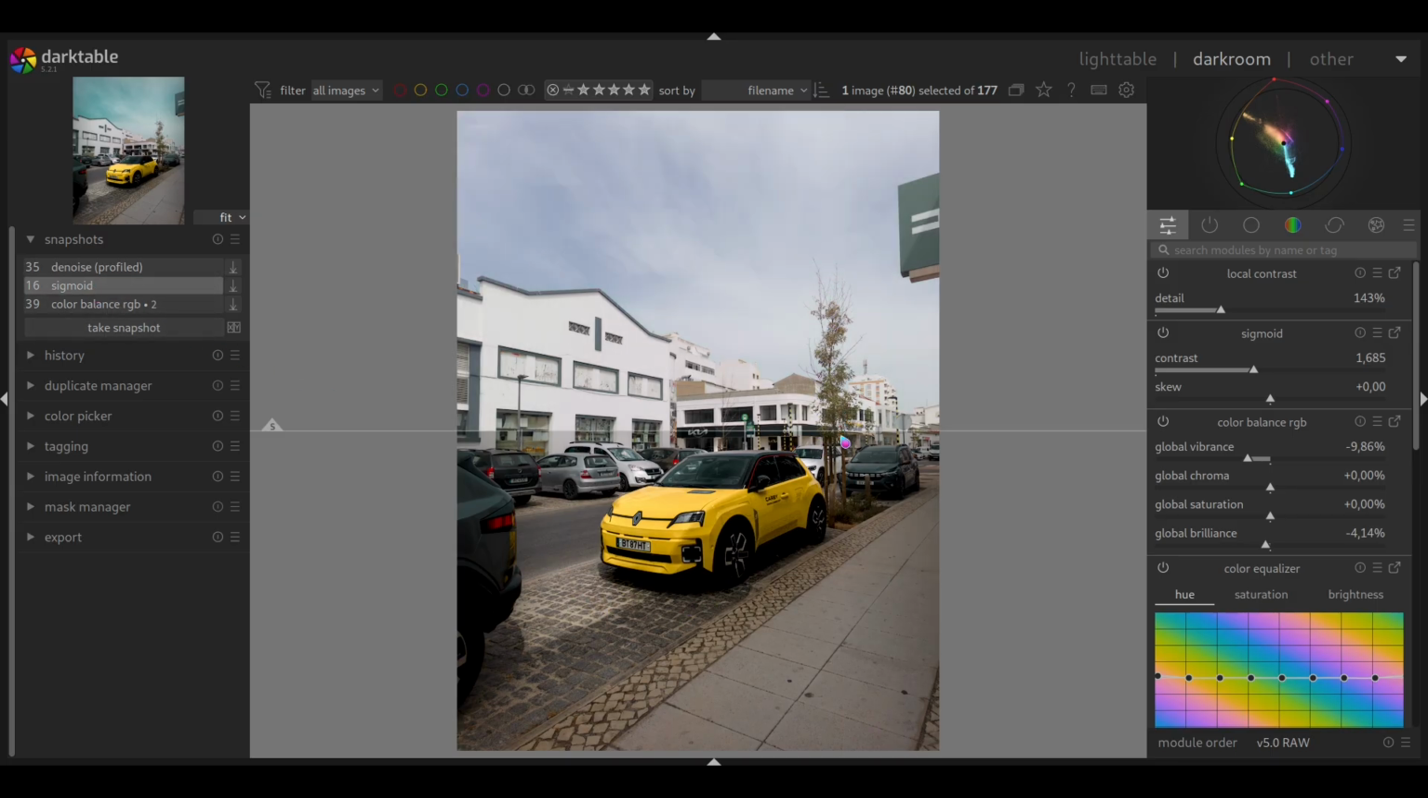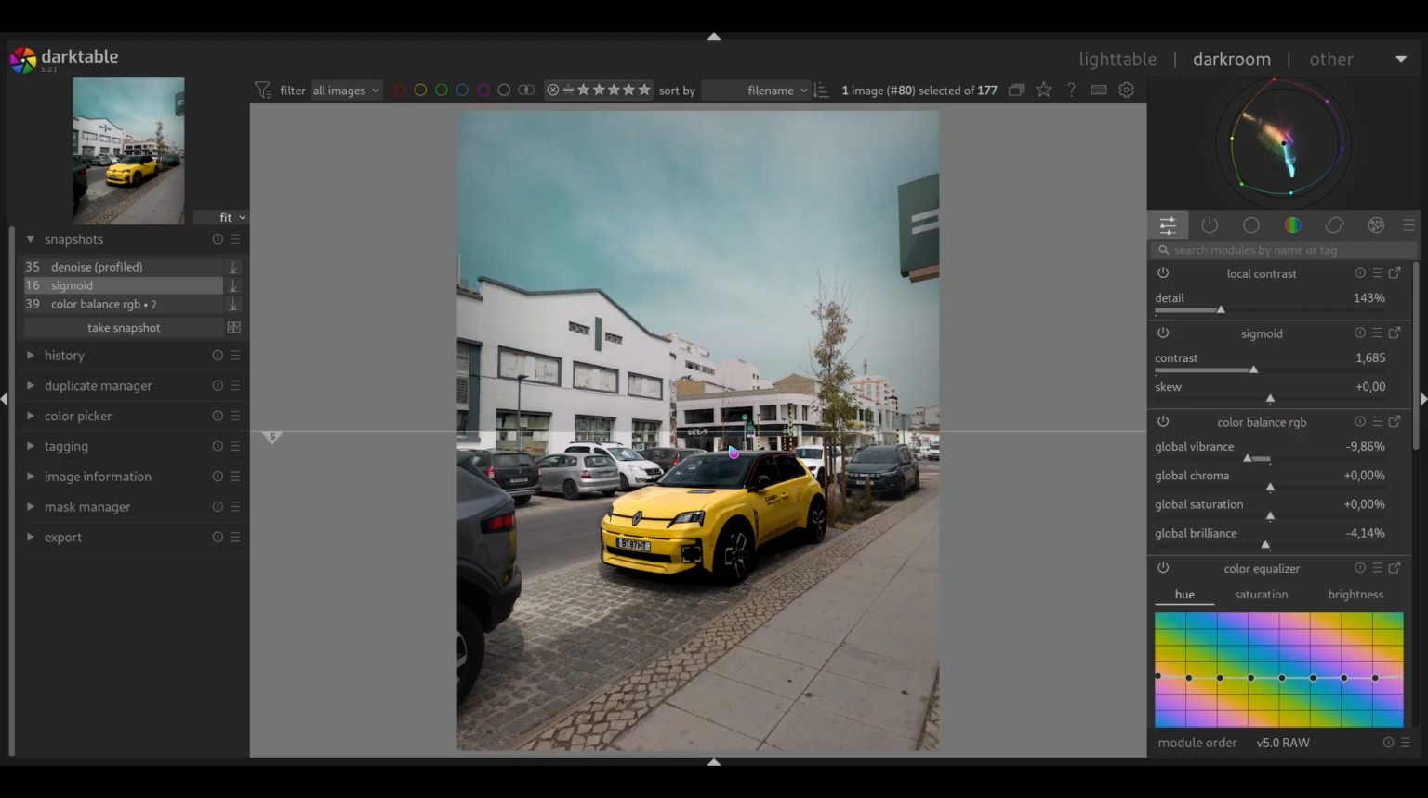And this is our final image. Oh, let's move a little bit. Yes, this is where we start and this is where we finish. I think it's pretty good.